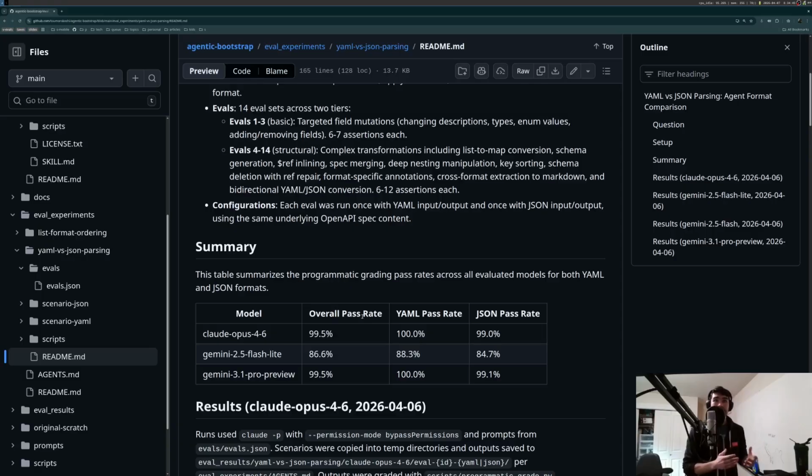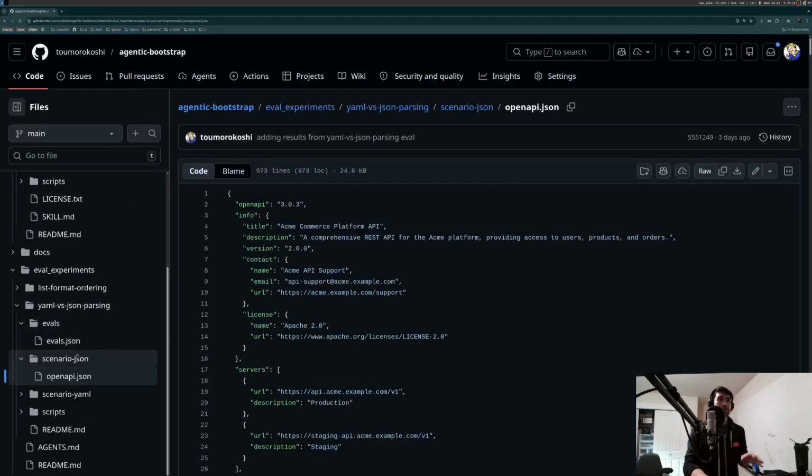But I also wanted to talk through how I got to these results. So what you're seeing here is a directory called YAML versus JSON parsing. And within there, I have a couple scenarios that I've written up. One is an OpenAPI written in JSON, and one is written in YAML. So these are very comparable examples.